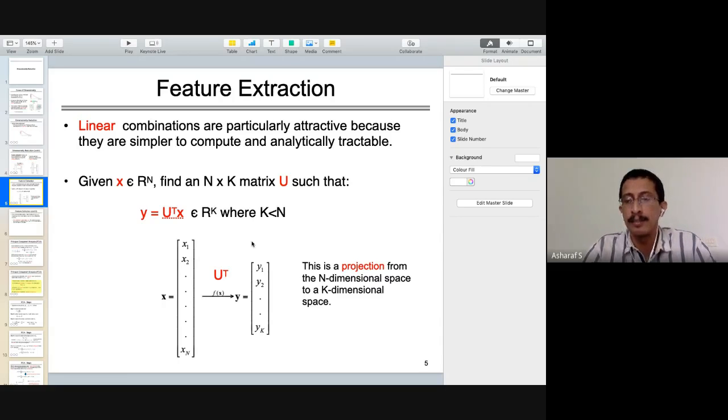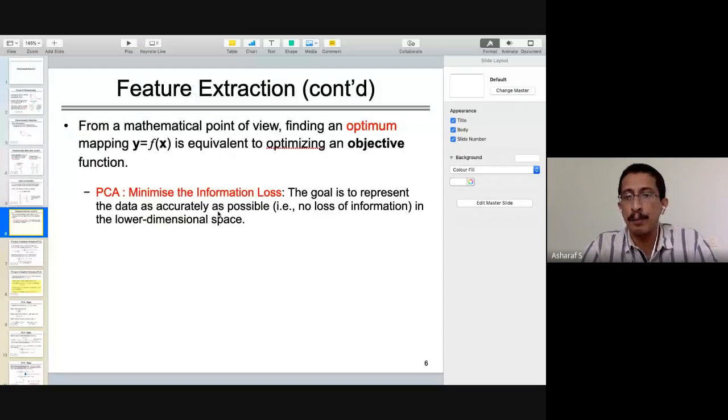All right. So can we do a linear combination? Essentially, like you have seen, we are doing a linear combination by mapping onto the space defined by this matrix U. Right. That's the feature extraction. That's in mathematical form. That's what it is. From a mathematical point of view, finding an optimal mapping y, which is f(x), is equivalent to optimizing an objective function, and PCA does this.